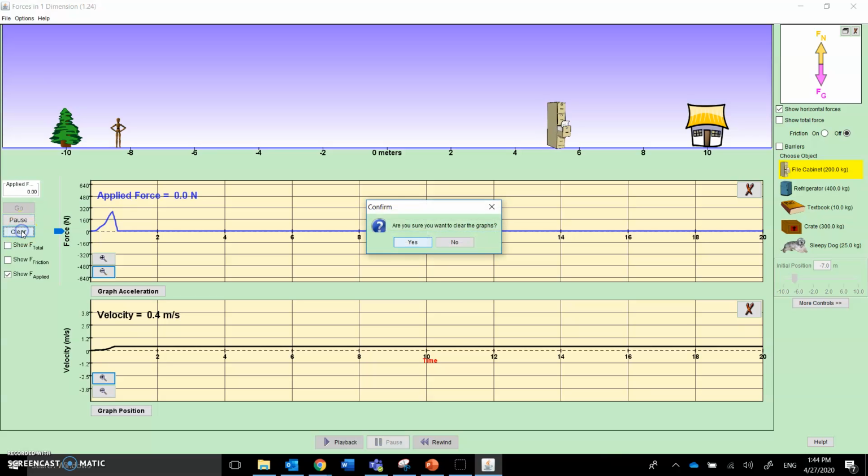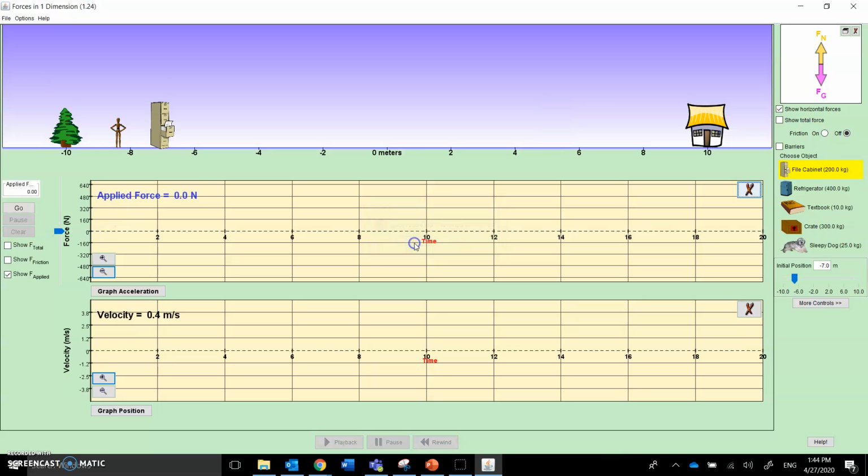So I'm going to clear this. I'm going to delete my graphs. The second time, I'm going to push that filing cabinet again, heading towards that house. But then what the instructions tell me to do is to go back and give it a little shove back towards the tree while it's still moving. I don't want to shove it so hard that it starts moving towards the tree or completely stops, but I do want to give it a little push, and we're going to see what happens there.